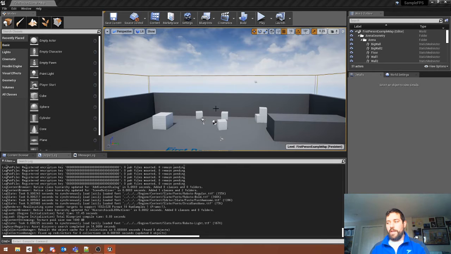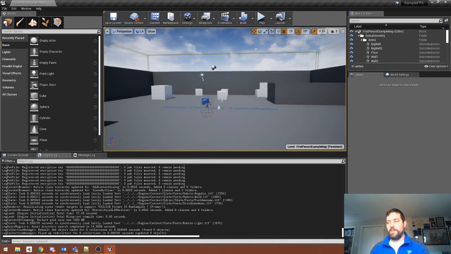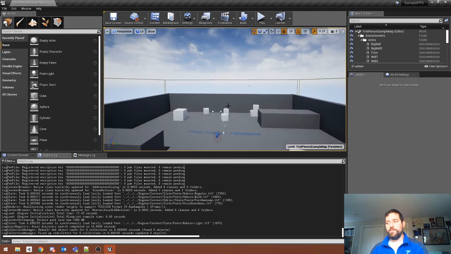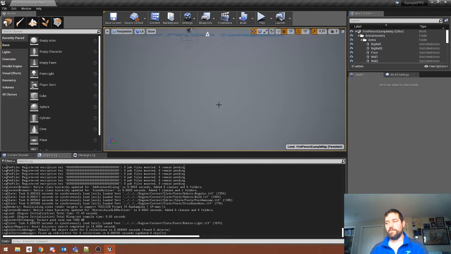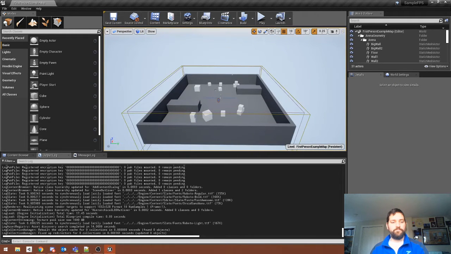Middle click will pan the camera, so you can move left and right and vertically. And so it's kind of moving in the plane that it's facing from. And the mouse wheel will zoom in and out, so you can get a closer look on objects or look farther away at the rest of your scene.